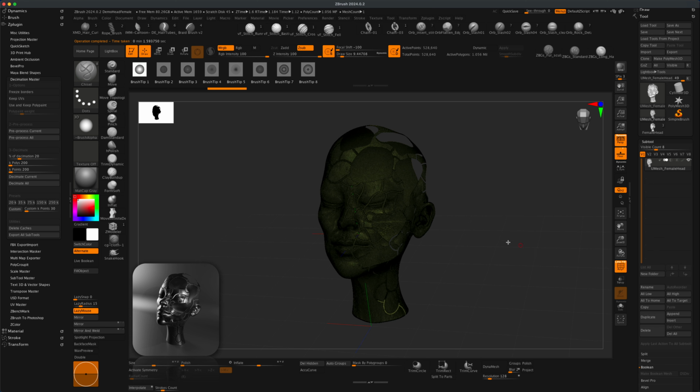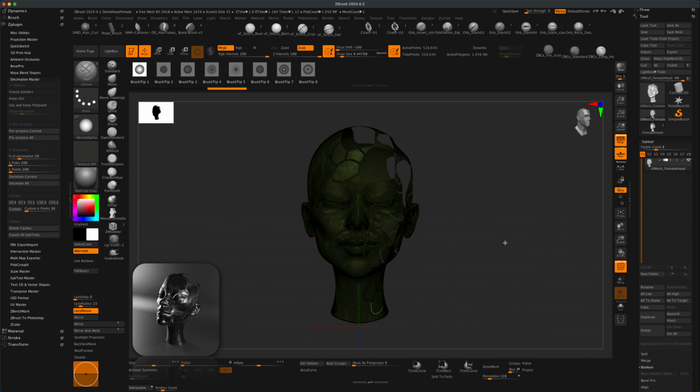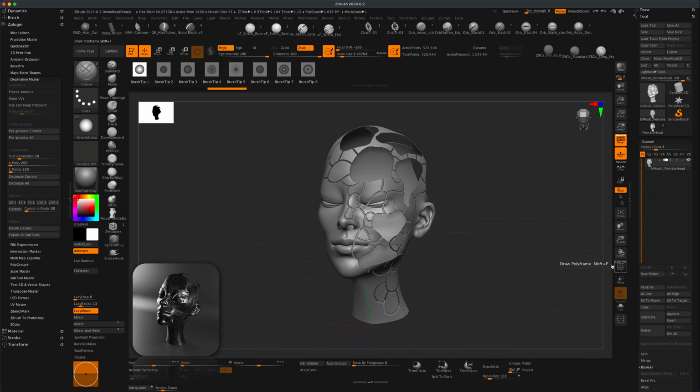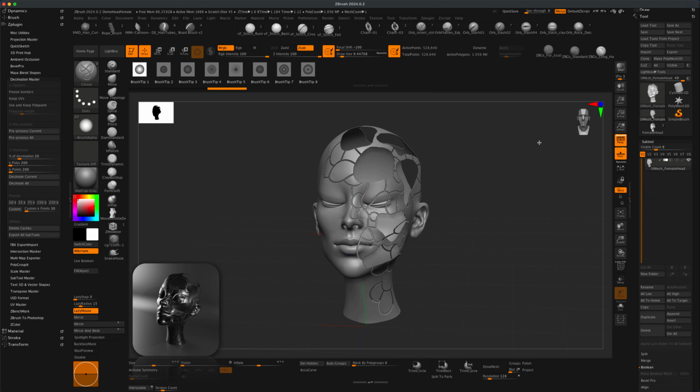If we turn on our polyframe, we can see that it's still super dense. So if I ended up sculpting additional detail to this face, obviously all of that would be there, right? Because it's still super dense. But now at 528,000, you can export this out as an FBX and render it out in your favorite 3D package.